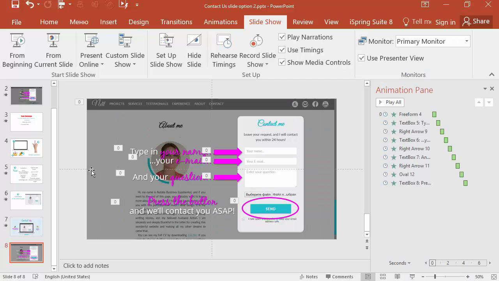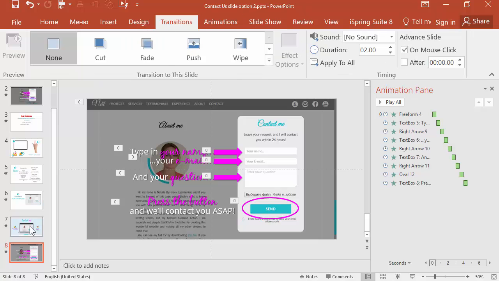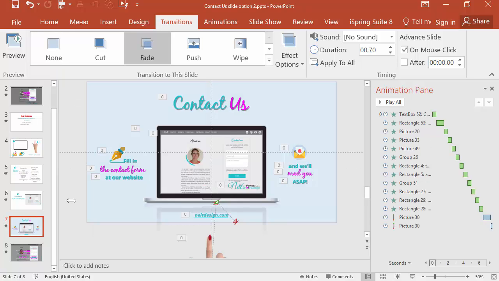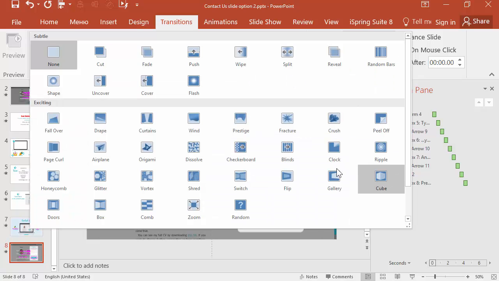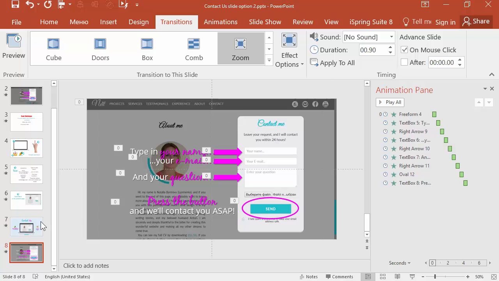Great. Now we should set a transition between slides. We go to our previous slide where we show where to fill in the contact form. It starts with a fade effect, but we should put its end after 0 seconds and unlock on mouse click. We want only this box checked. And then let's use zoom effect and let's see what we have.